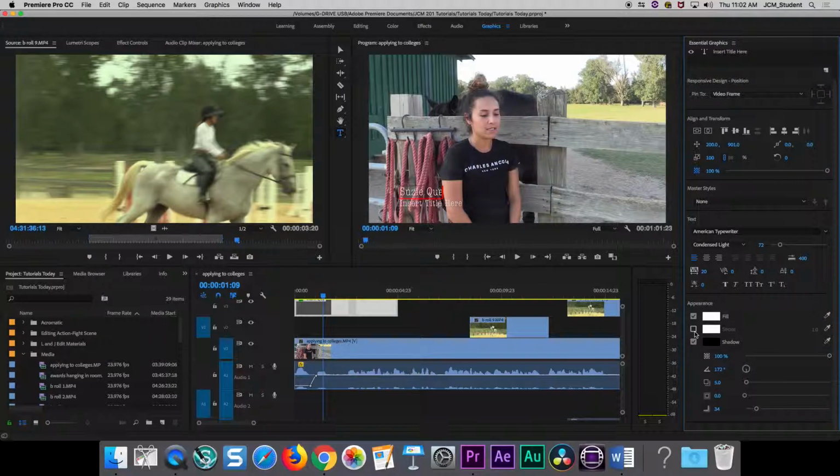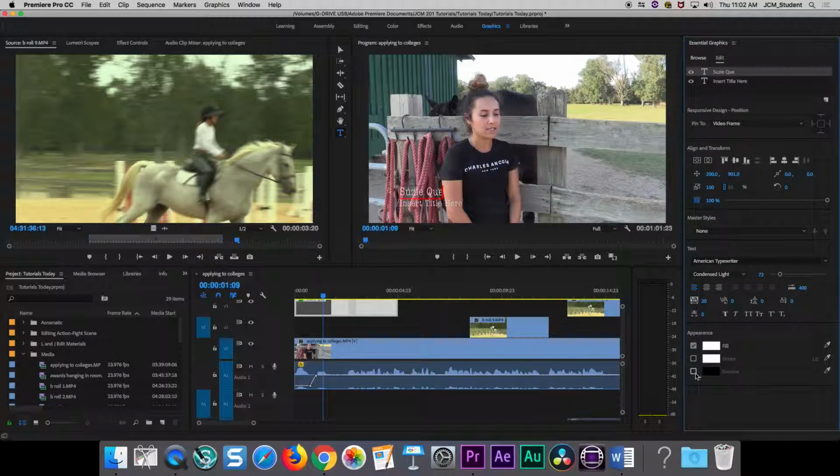If I wanted a stroke, I would just click on the stroke button box, and then I would pick a stroke color. You do not see a stroke right now because I have white on white. So I'm going to click that off. If I want a shadow, I can have a drop shadow. And if I don't want a drop shadow, I can click it off. But I'm going to leave it on.